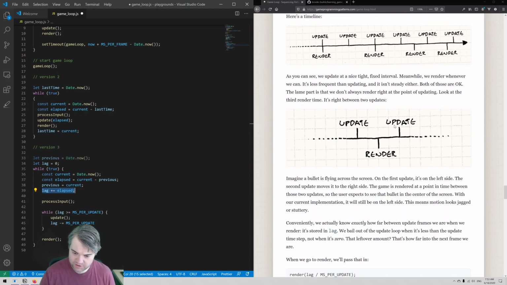Imagine a bullet is flying across the screen. On the first update, it's on the left side. The second update, it moves to the right side. The game is rendered at a point in time between those two updates. So the user expects to see that bullet in the center of the screen. With our current implementation, it'll still be on the left side. That means motion looks jagged or stuttery. So it's actually over here, but we see it over here.